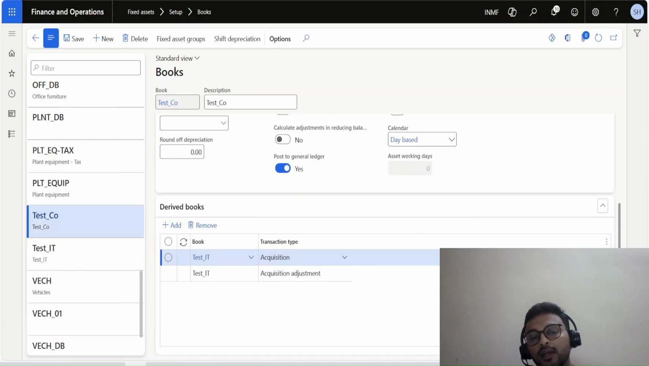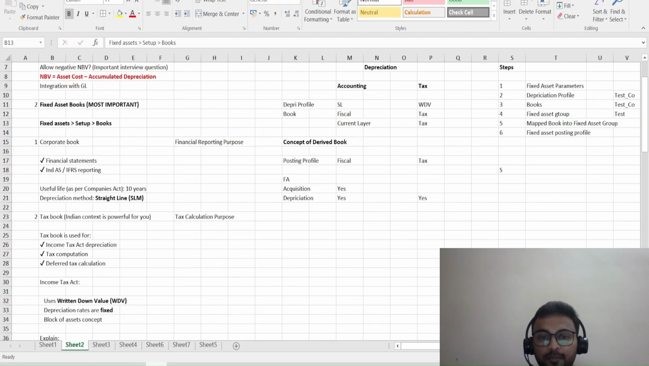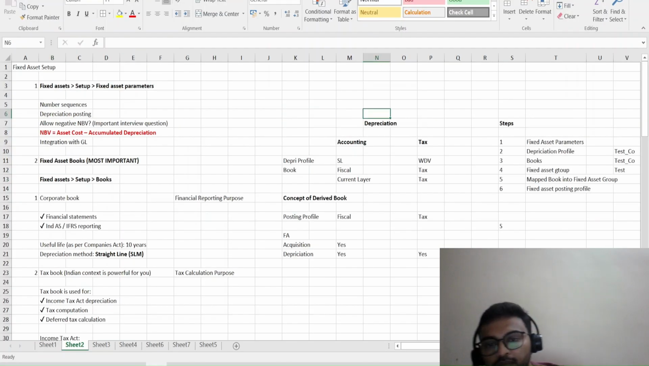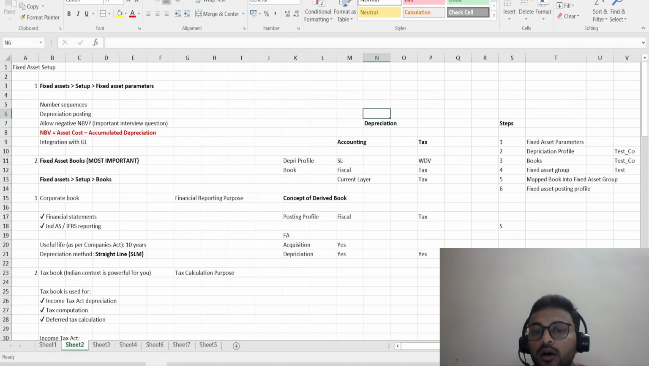Now here we have an option of derived book. What is the concept of a derived book, we'll understand in this Excel. We have two types of books. The first is the accounting book, which we use for general posting purposes, and the second is the income tax book.